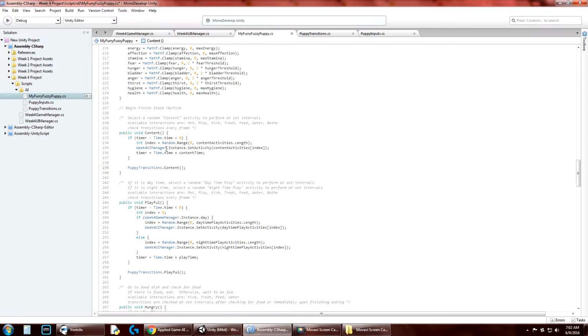So, for the content state, at a fixed interval, we are going to pick an activity, and we are going to perform that activity until it's time to change activities again. The activity that we pick is going to come from the content activities array that I showed you guys earlier. And then this last line of code resets the timer. So every fixed interval, we're going to select a random activity from our content activities to perform.